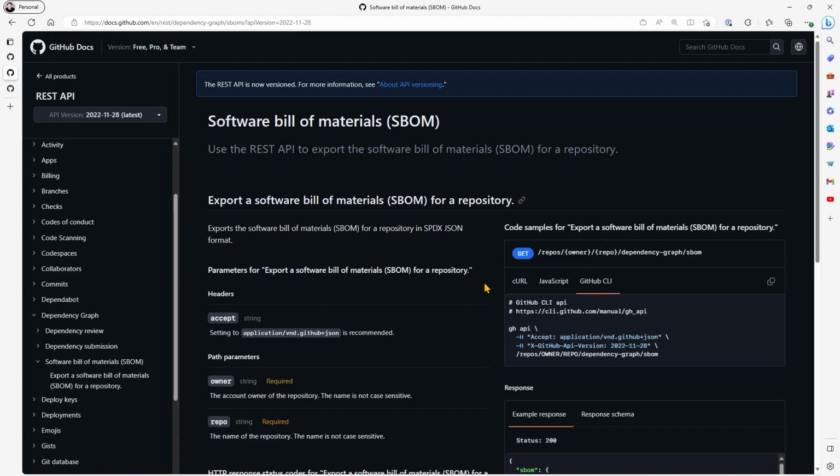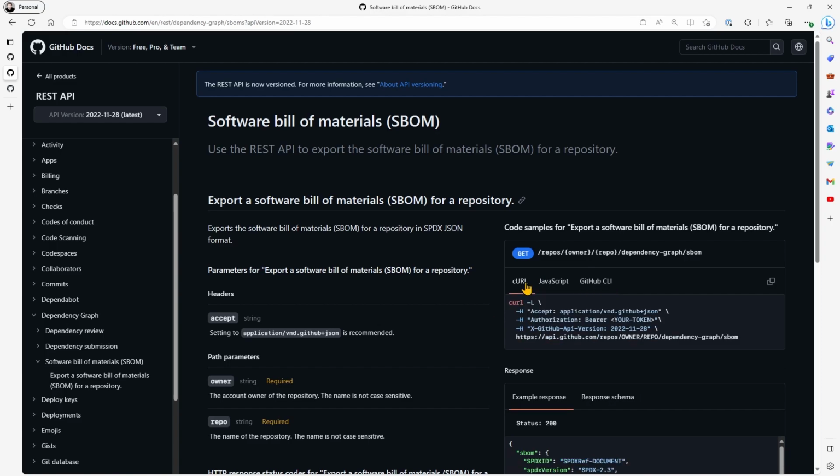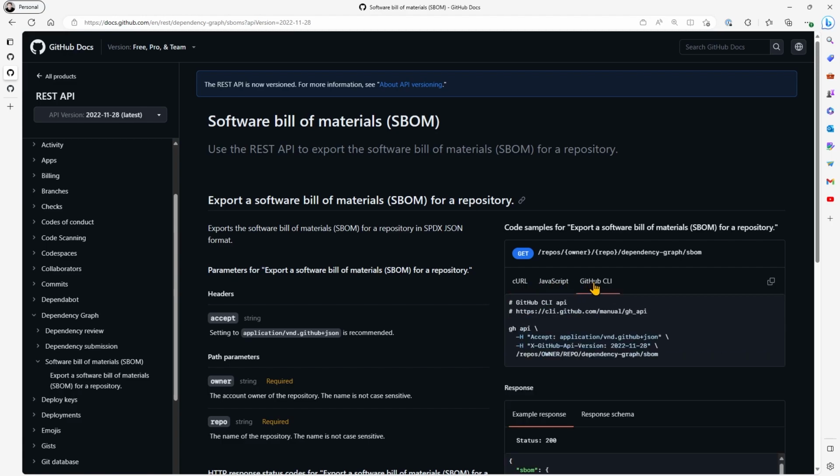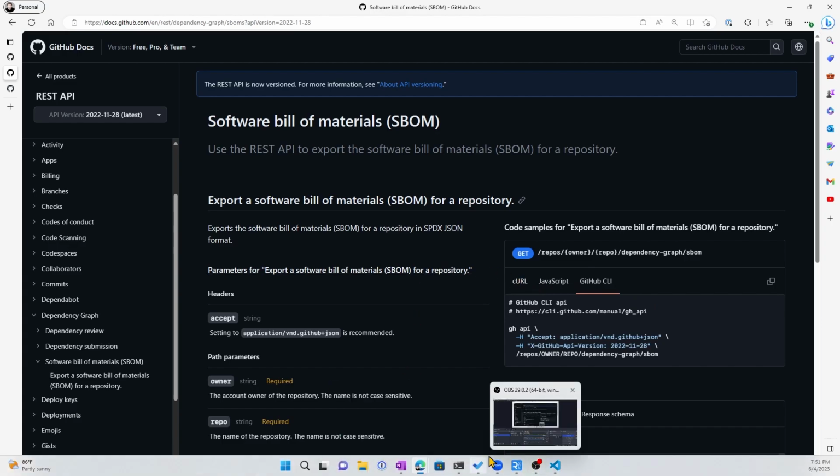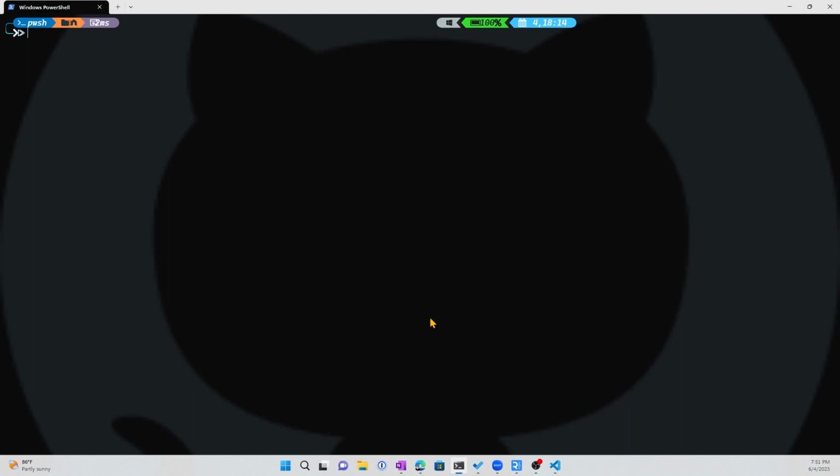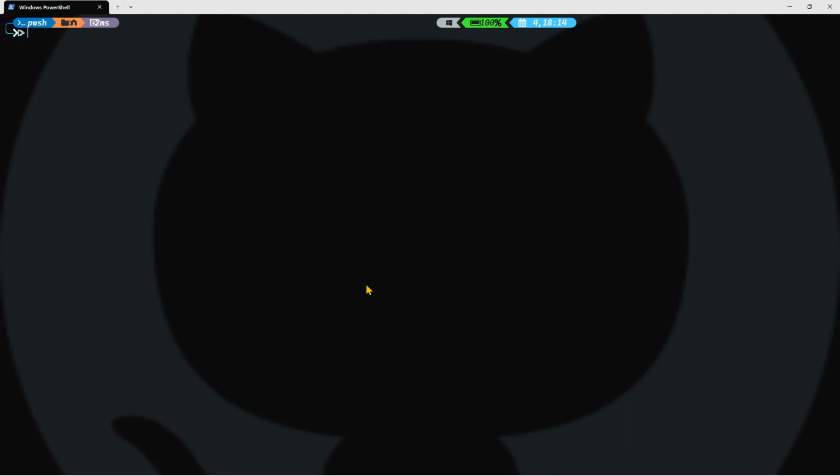And what I love about our documentation, by the way, is that it gives you how to call it with a curl command, how to call it from JavaScript, and how to call it using the GitHub CLI. So let's go to that same repository, but this time let's call it using the GitHub CLI and see how we can create the software bill of materials by hitting the API directly. So here's the call I'm going to make.